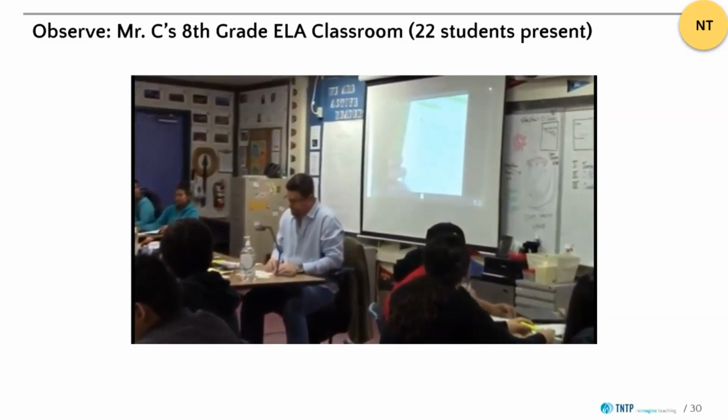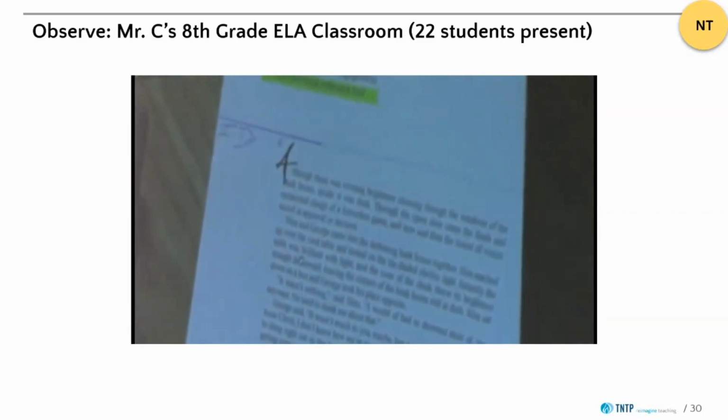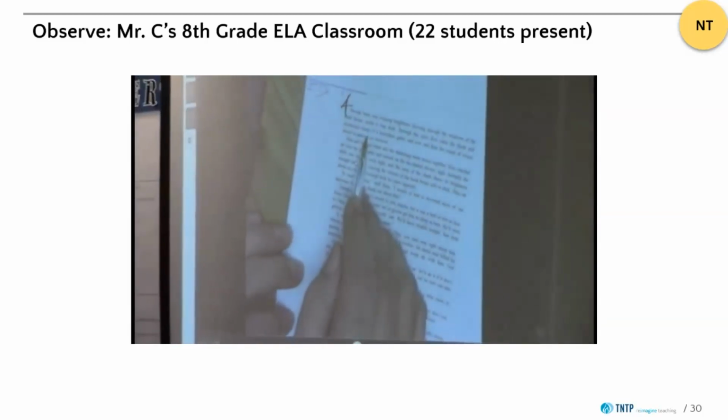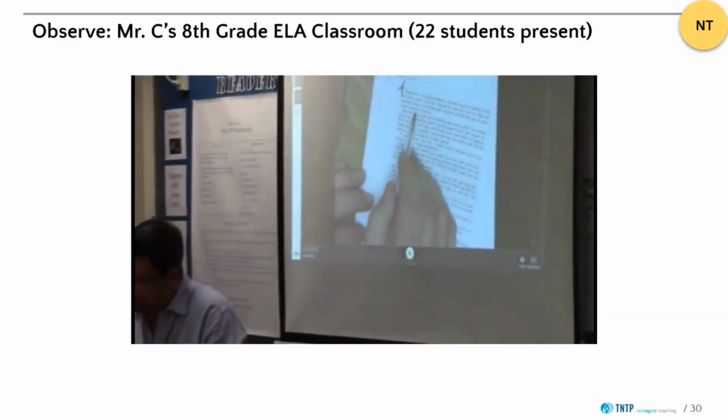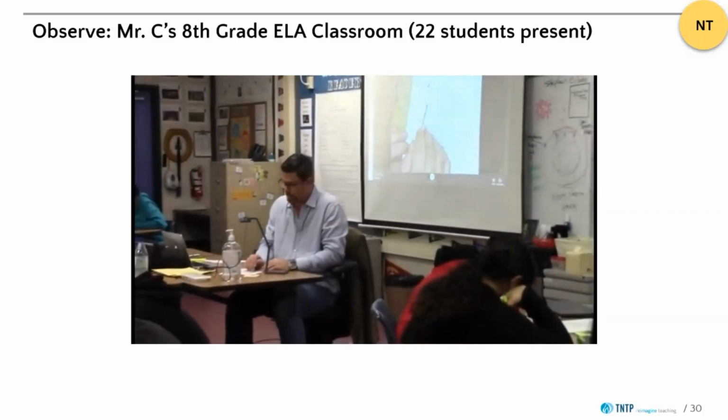Although there was evening brightness showing through the windows of the bunkhouse, inside it was dusk. Through the open door came the thuds and occasional clangs of a horseshoe game, and now and then the sounds of voices raised in approval or derision.